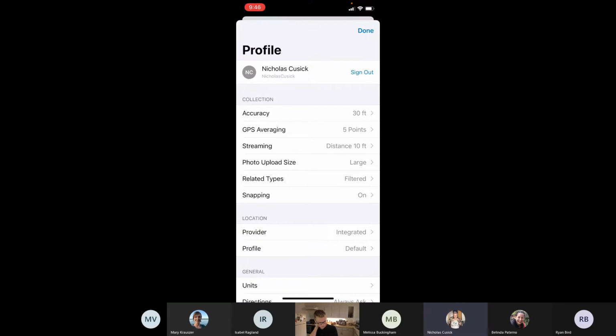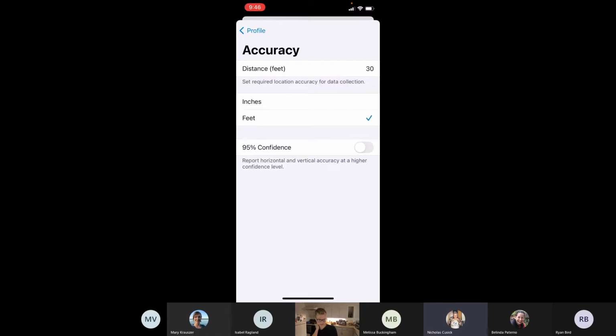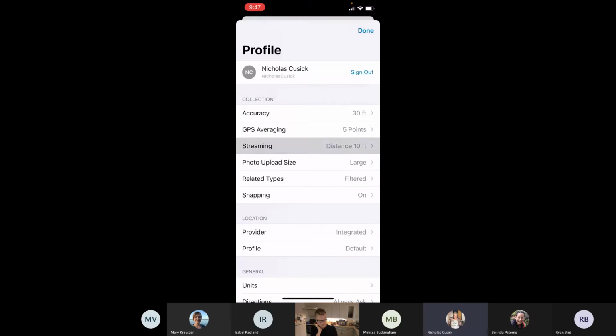You can change some of your accuracy settings. So here, accuracy is the required location accuracy for data collection. Sometimes your GPS is going to have poor accuracy, if you think about tree obstruction or cloud cover. And if the accuracy read in Collector is like 35 feet, it's not going to save the dot that you put on a map. So if that gets frustrating, if you want to relax the accuracy setting, you can do that here. You don't need 95% confidence. You can leave that out.